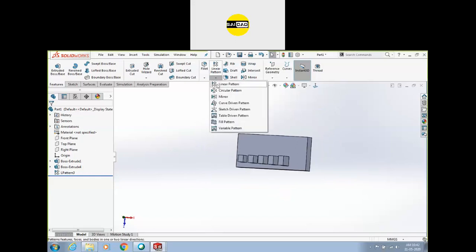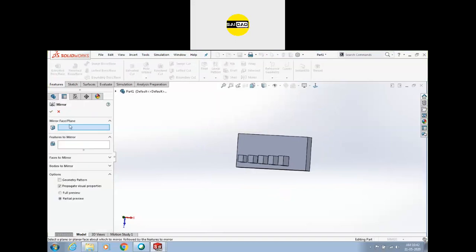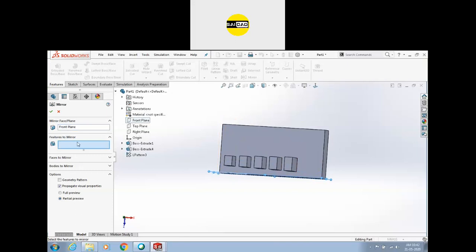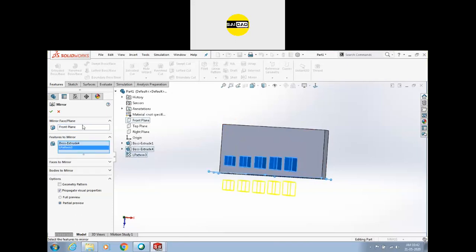So next thing we have is mirror option. This option is this one. There is no change. You can just create a mirror entity from here. You can see all the options are similar. Okay. So you can select the plane or face to create a pattern like that, and features to mirror. You can select this one.